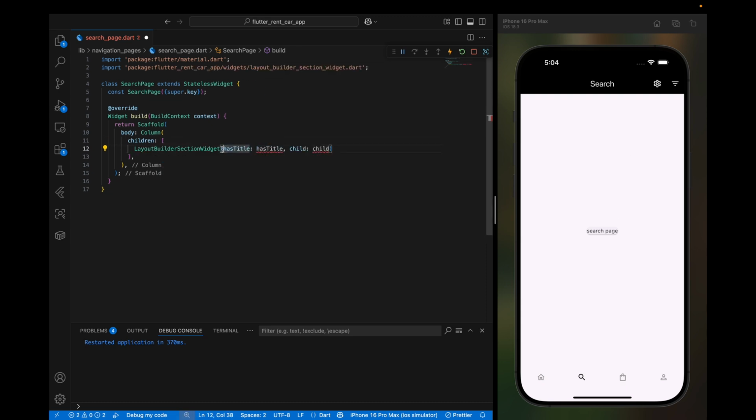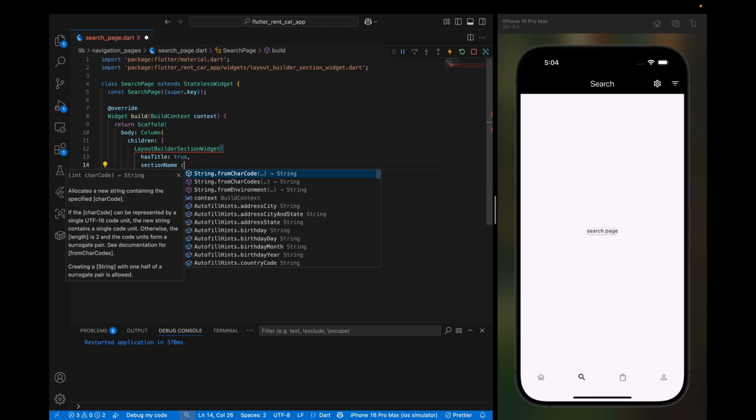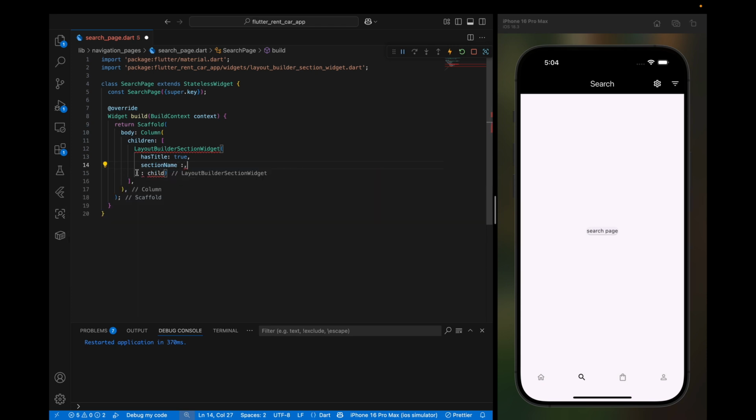Inside of it, we want to display the label, so the value right here will be true. And then the name for our section name will be search for cars. And here we have to create a widget that will display right here as a child.